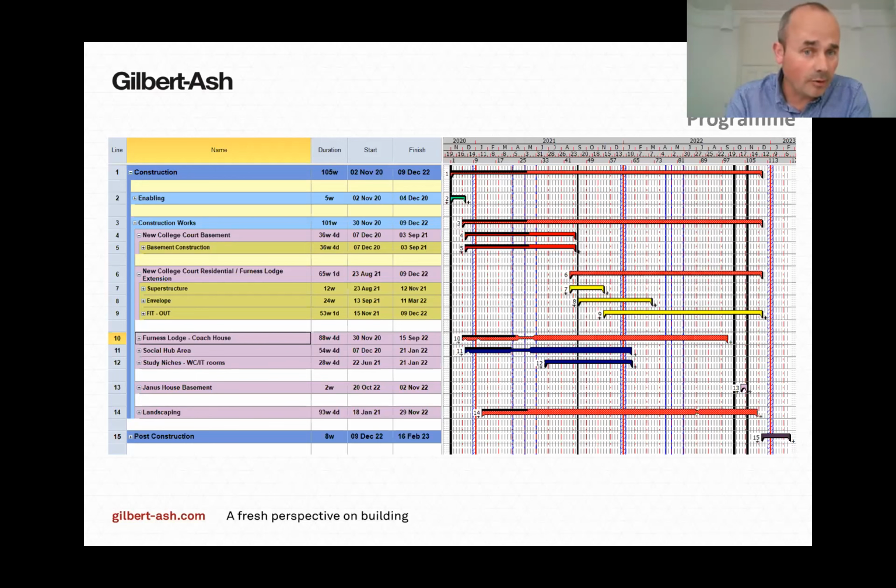Just skipping through a couple of points here, because lines number 3 down to number 8 are really based on the NCC works with the basement construction, superstructure, envelope and fit out. So again, that was a duration there of pretty much 101 weeks. That was the main body of the project.